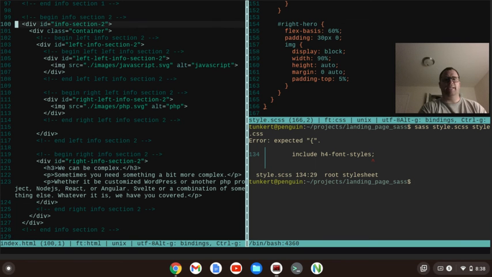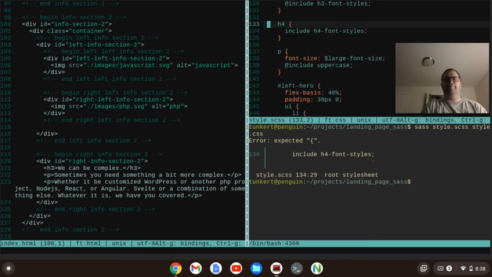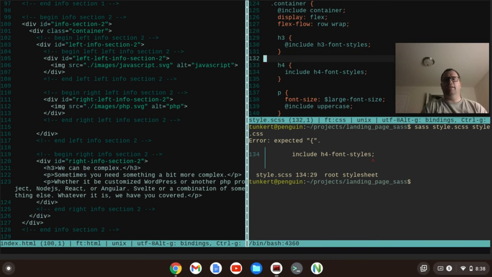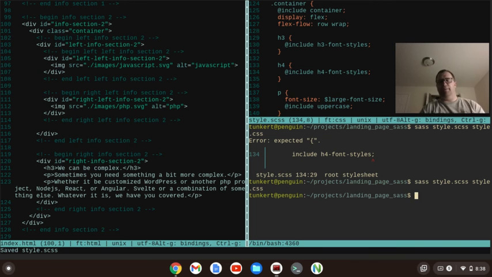Okay, so let's take a look at that. So let's go up. Include H4 font styles. Okay, I need the @ symbol. So that should fix the problem. I'm going to hit Control W to go back. We'll run it again. Let's see if it does. Yeah, and the problem is fixed.